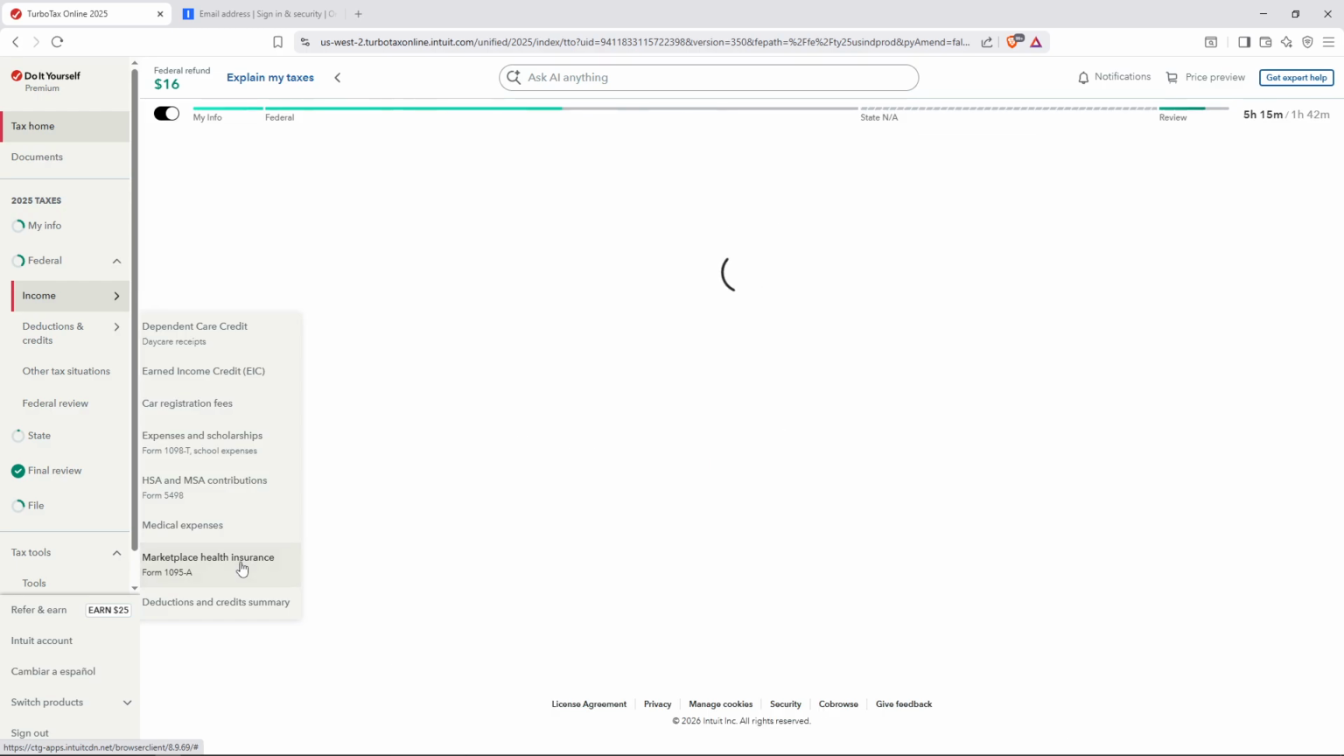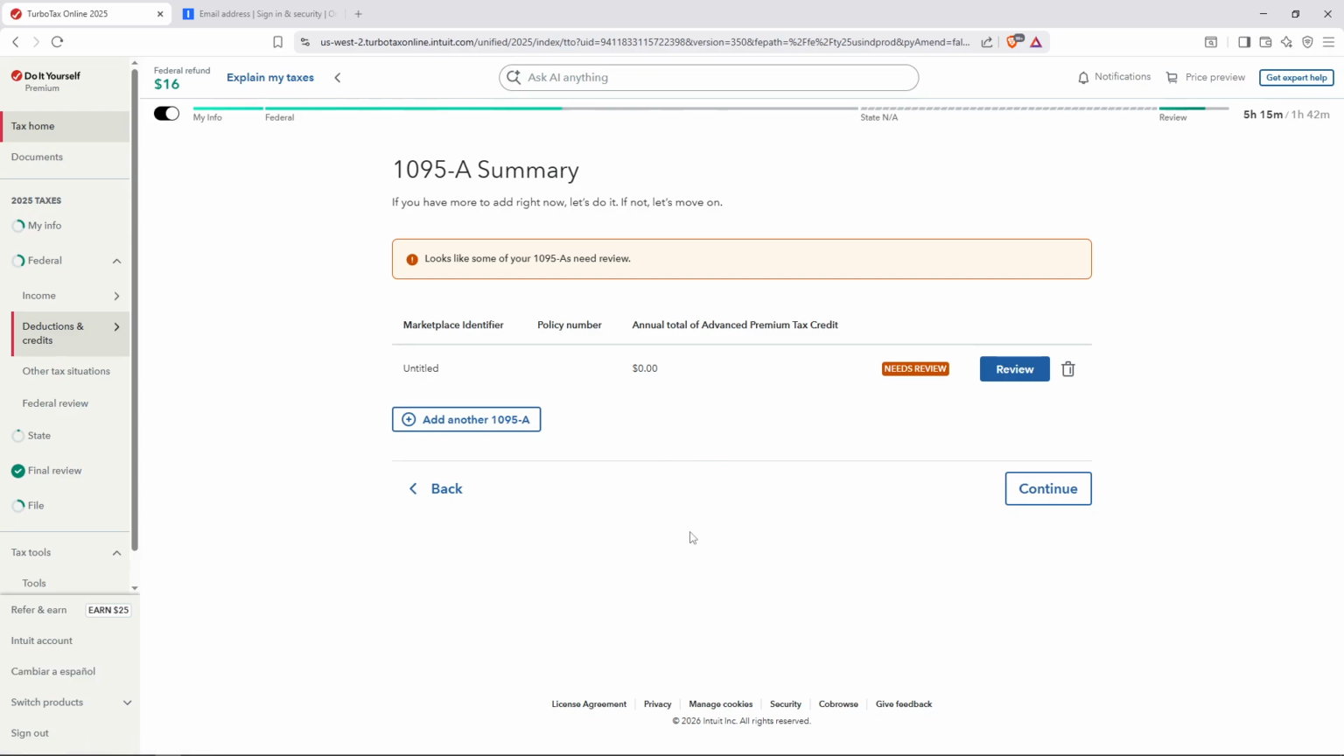The 1095-A is the form you receive from the health insurance marketplace if you purchased coverage through it, and it's essential for claiming your premium tax credit. Click on Marketplace Health Insurance to proceed. Once you're in the Marketplace Health Insurance section, you'll notice a review button.